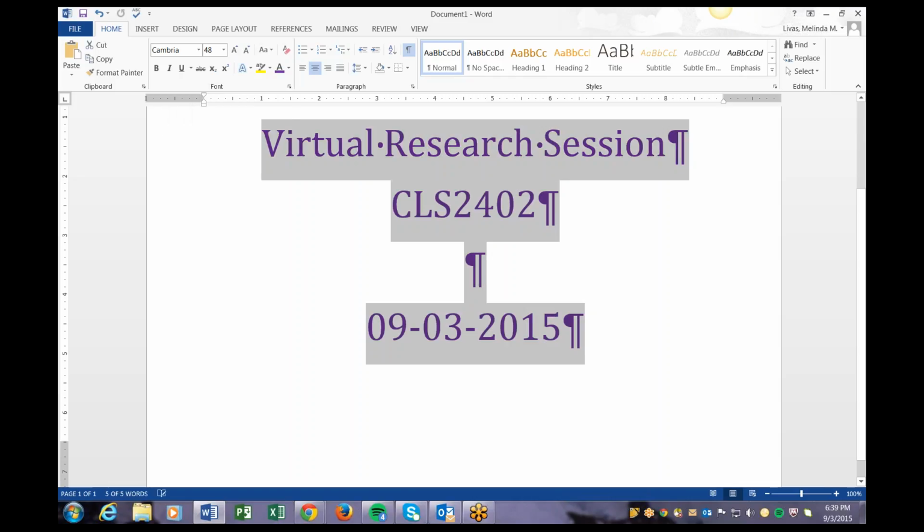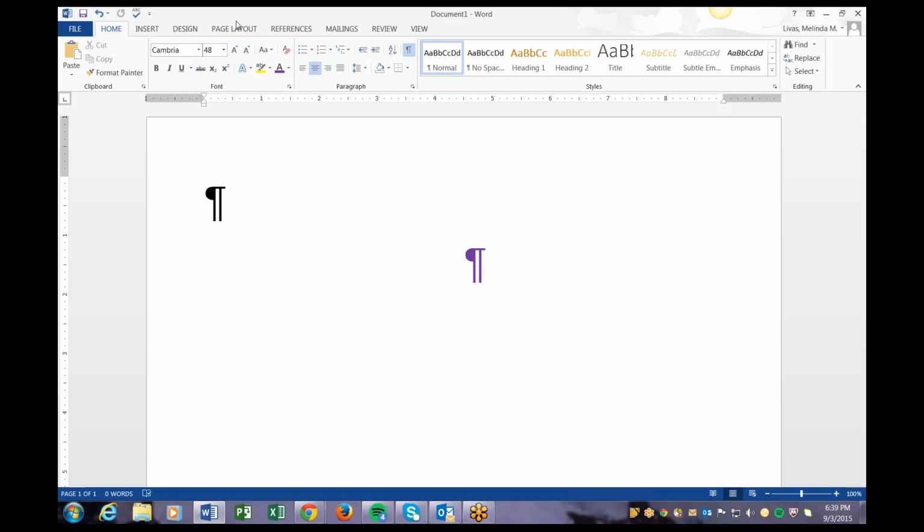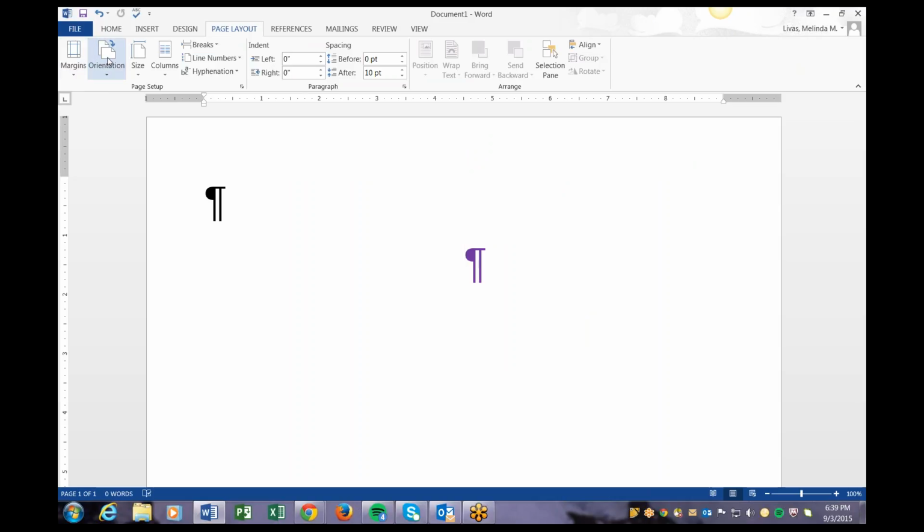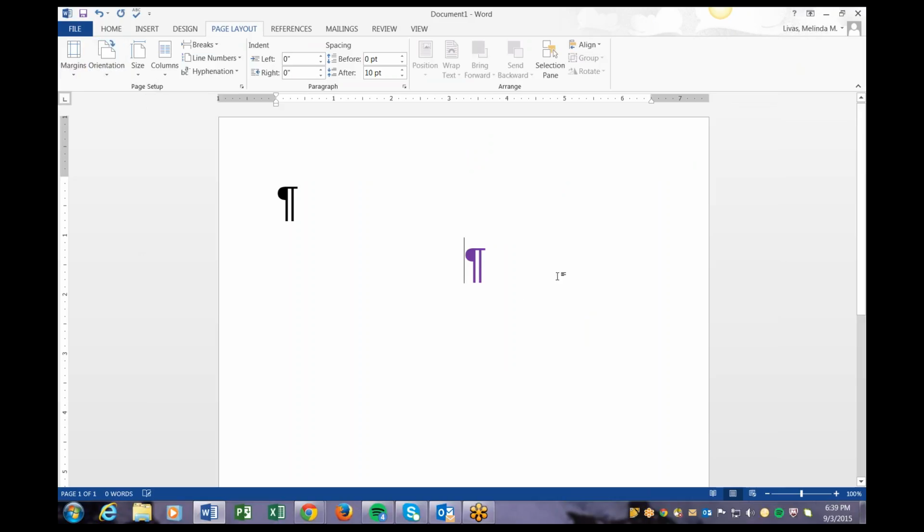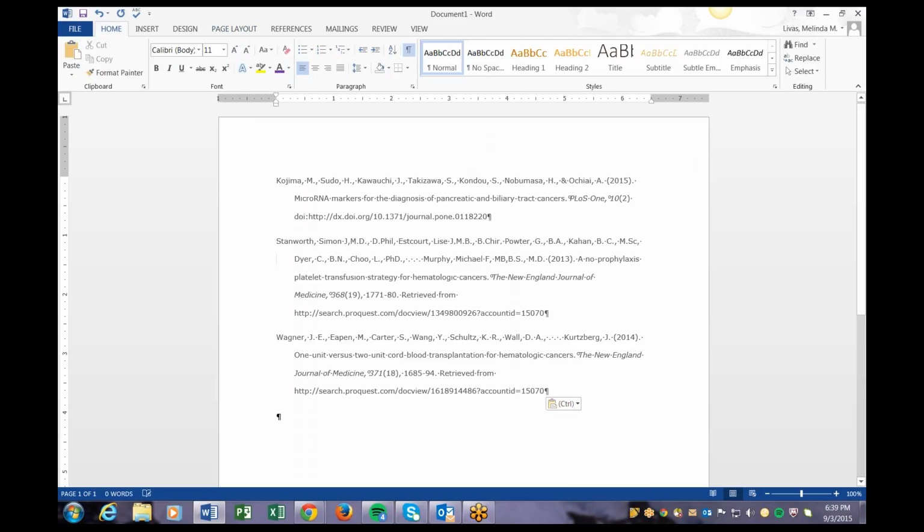So let's delete that. Let me change my page layout here because I had it on this. And let's delete that. All right. So I'm going to put my citations here. So that's one group of citations, right? And remember, I got my citations from EBSCO. So I'm going to get a couple of those citations, and I'm going to put them in as well.